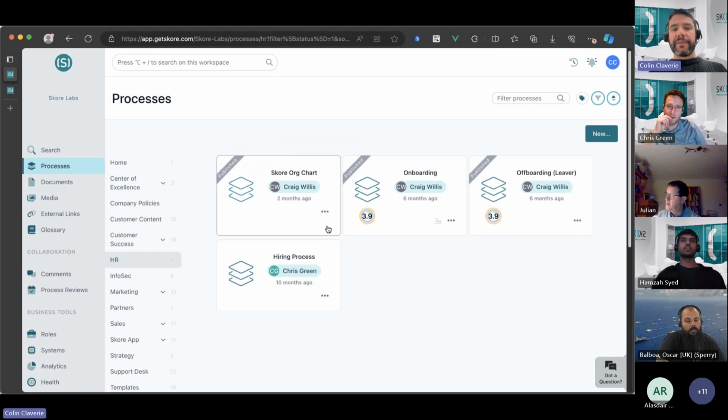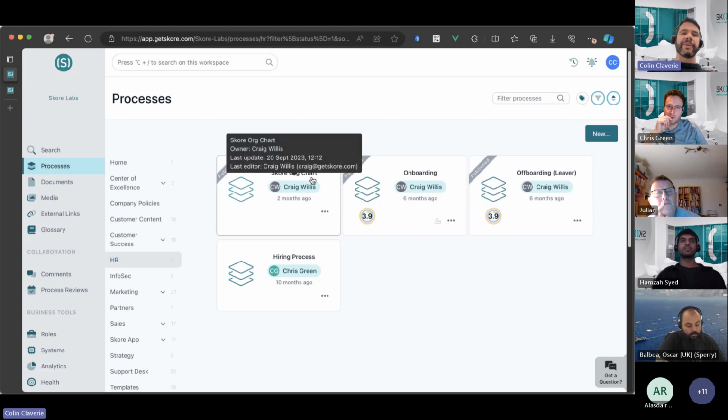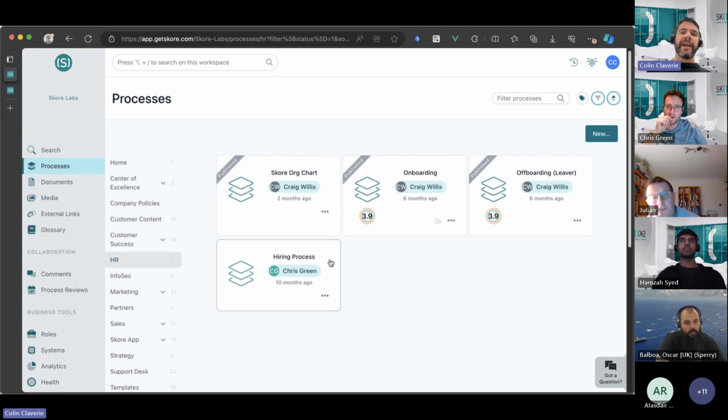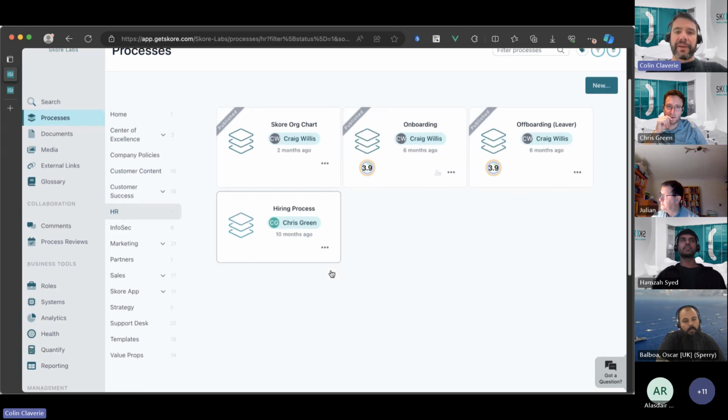We can see here that we have 2 processes that are not in the scope because we don't think they are very relevant at the moment for being scored. Maybe because the score chart is not a real process. At this stage, we don't believe it's worth measuring. And maybe the hiring process is just so much work in progress. It's so fresh that we don't want to have a bad score on it because it's not meeting the criteria that we want. So we can set that up.